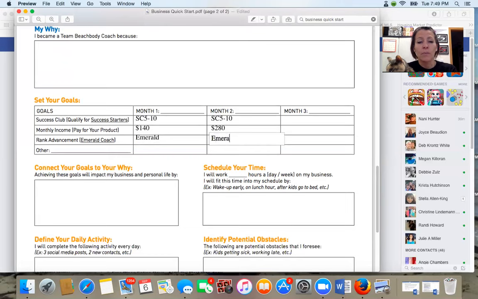You're probably Emerald. So there's 2 different ranks now. I would say make it an Emerald 4. So there's Emerald, which has 1 person on each leg. Emerald 2 has 2 people on each leg. Emerald 3 has 3 people on each leg. Emerald 4 has 4 people on each leg. Okay.